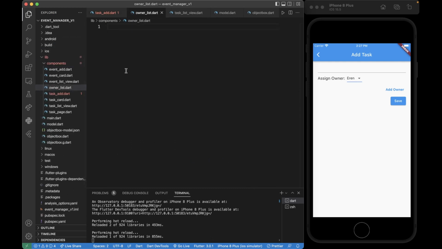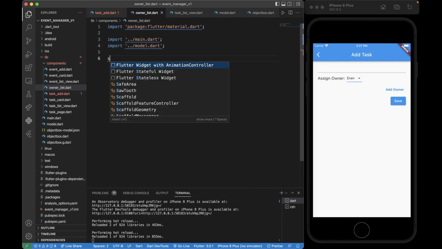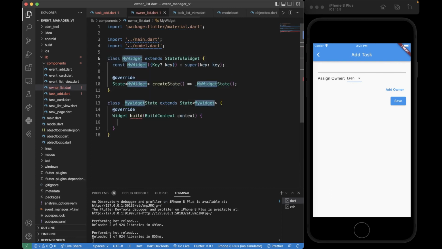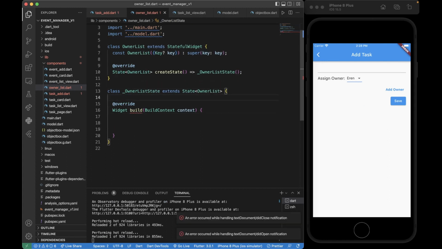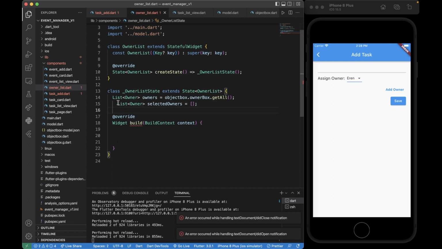Next thing we have to do is define the owner list before we can hit reload so we don't get an error. So for that, let's just again start importing the material design as well as the main and model.dart files. After that, we're going to have our own widget. We're going to call it owner list. So inside the owner list state, we can start first defining the owners, and we're going to get all the owners in the owner box. And then let's have another list that keeps the selected owners.